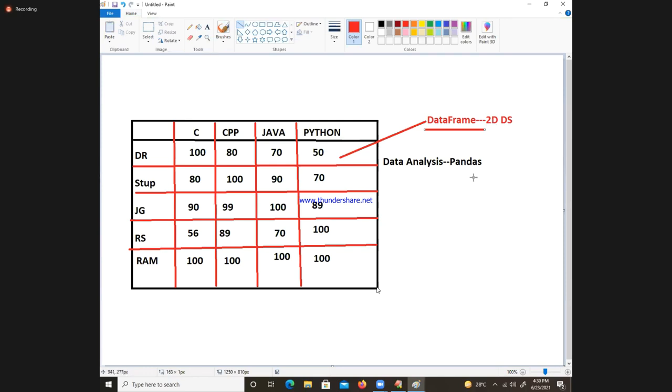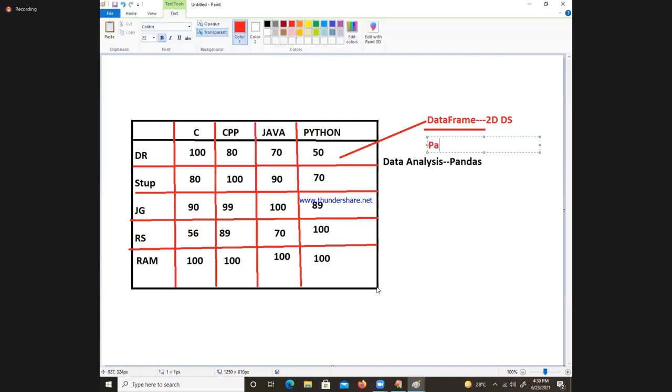Now there is one more data structure in pandas, which is called a panel. Spell it out. Panel. How many data structures are there in pandas? Number one, series. Number two, data frame. Number three, panel.